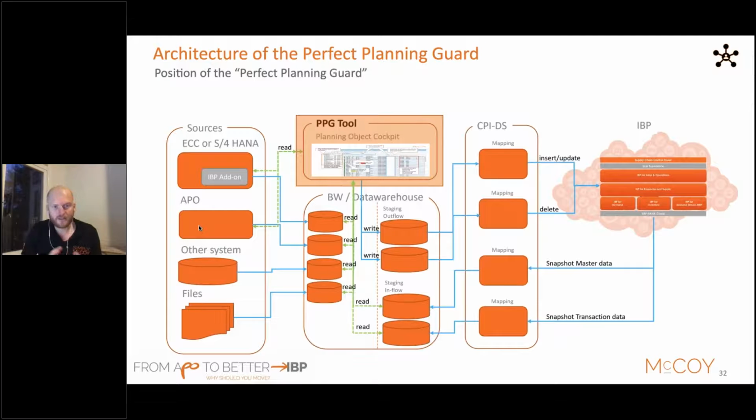A little bit technical view, maybe I will quickly jump over it and then we will dive more into the functionality. But if you have those sources, usually we will put the tool, we will call it the Perfect Planning Guard, and the tool will work with the planning object cockpit. And here you can control all your planning combinations which you will use within your IBP system. Usually we base this on a BW system. It could also be integrated in ECC or within S/4HANA. That depends on your system landscape.